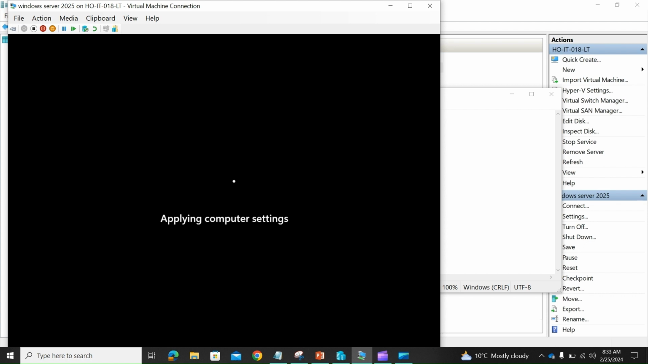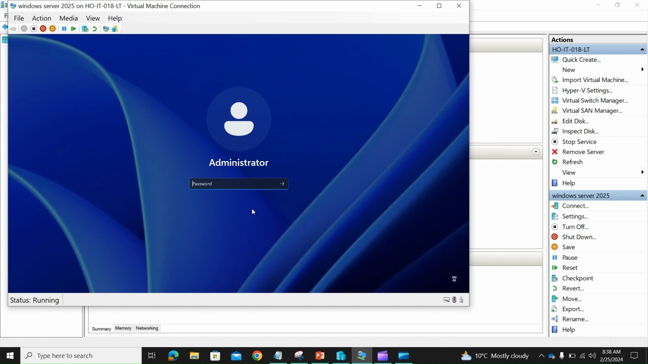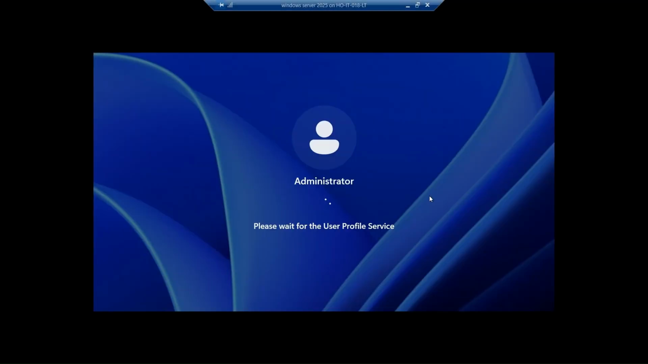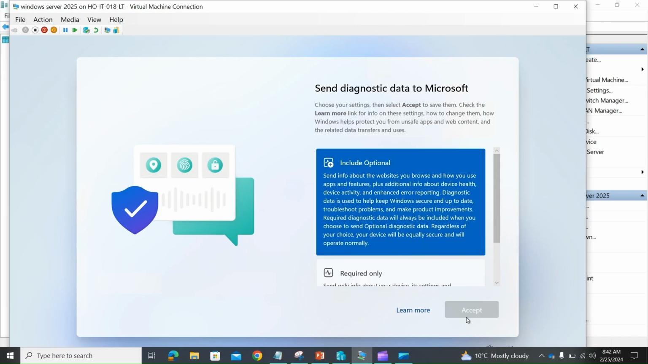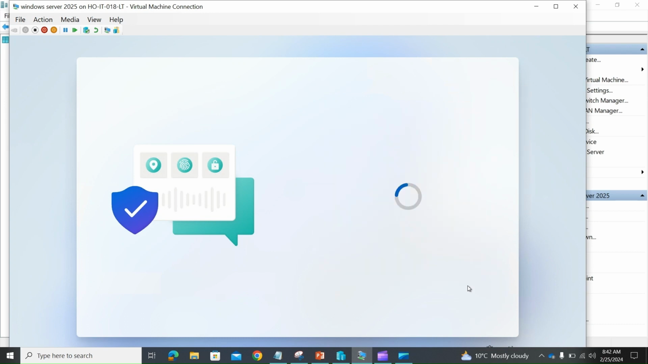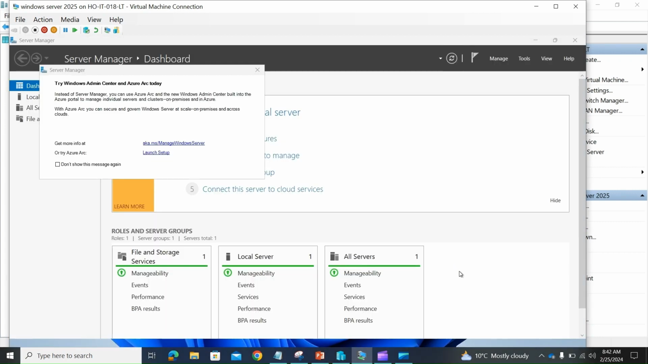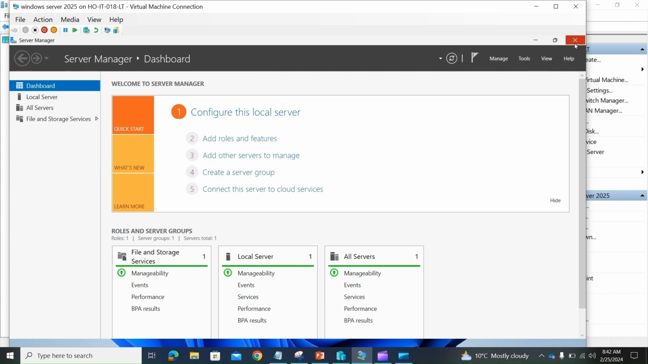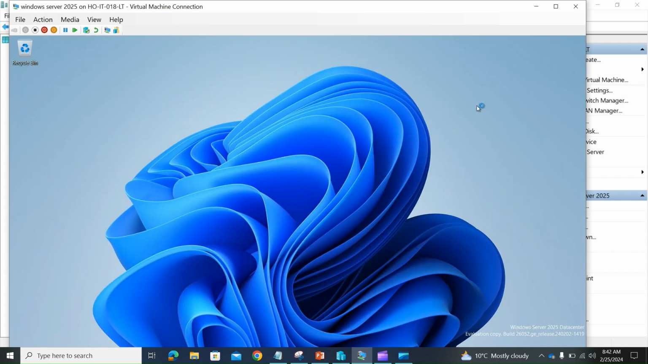So it's applying settings. To log in to this server, we will type the same password. Here I will select accept. And close the server manager, and our installation is completed.